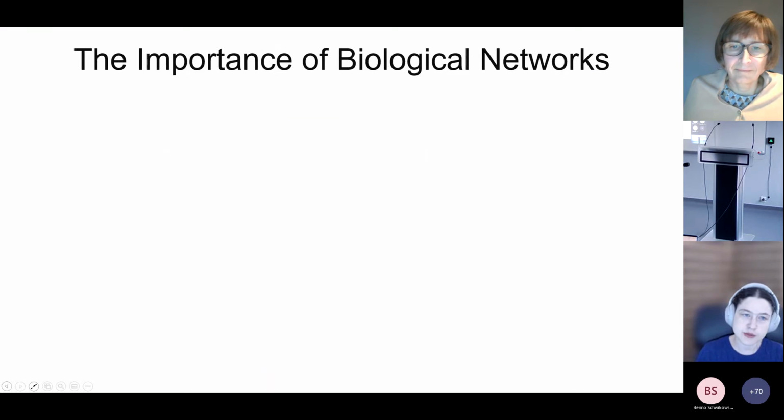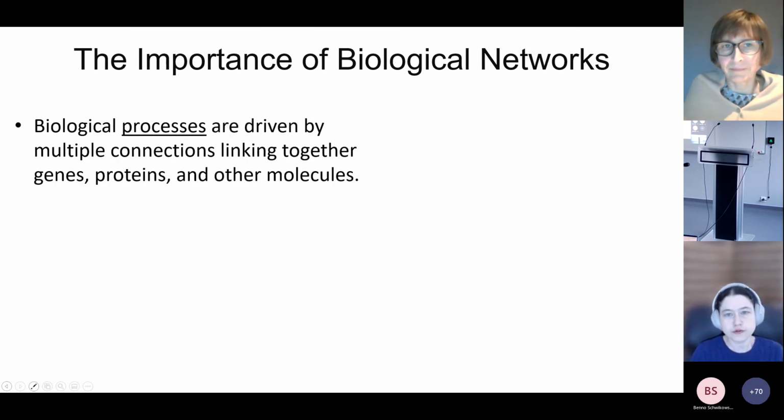And that leads me to the importance of biological networks. Why do we even want to study this notion of the underlying cellular network? Well, the reason why my group studies biological networks is because of this idea of biological processes. We know that a phenotype is not driven by a single gene, a single protein, a single genetic variant, but by connections linking them together, by the processes in the cell.